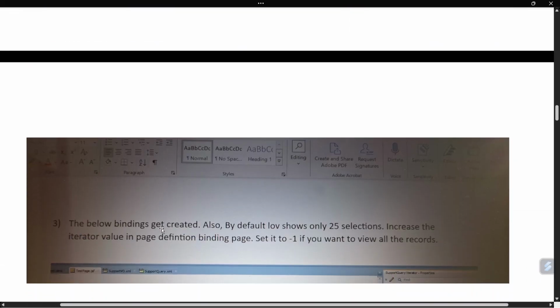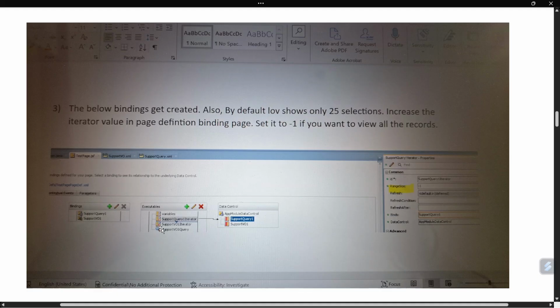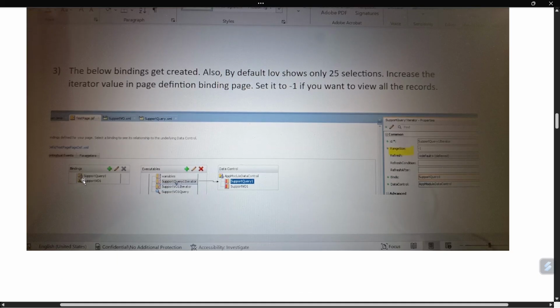Once you click on this, the bindings get created. You can see here a small list icon, and for support site query one, the list binding has been created. Now, just one thing to note here. If you see the range size here, by default it could be 25 or 10, something like that. If it is 25 or 10, only that many values will appear in your list, the list which we saw at the start, right?